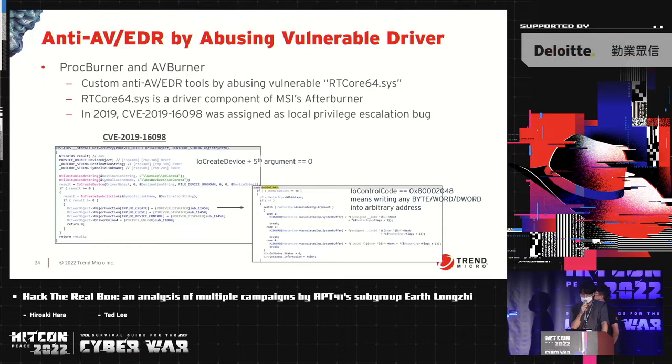In 2019, the driver was assigned a CVE, whose vulnerability allows users to read or write any arbitrary address, including kernel space. Actually, they already patched it, so the vulnerability itself looks quite old. But the problem here is that the old version of the vulnerable driver still has a valid signature.